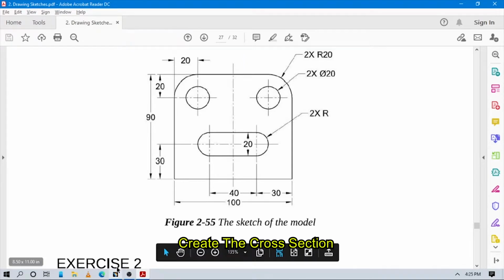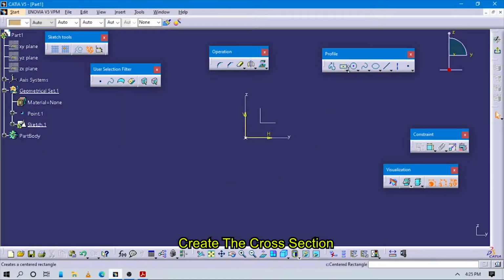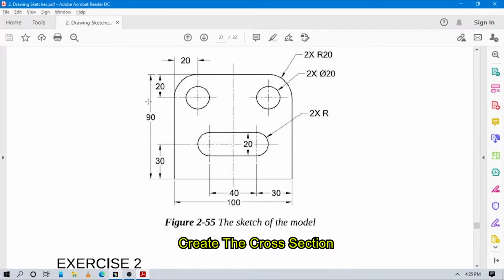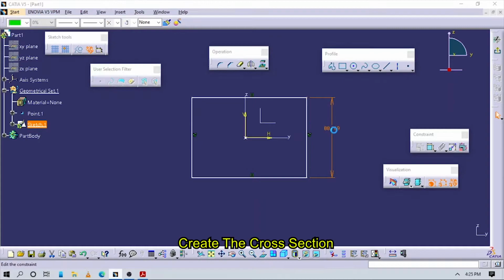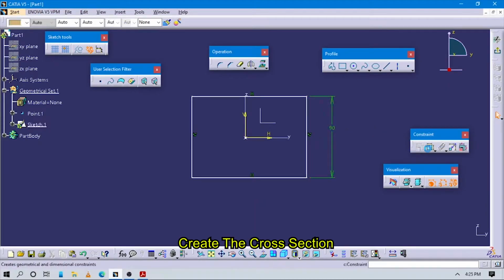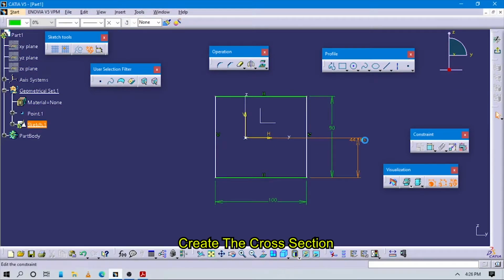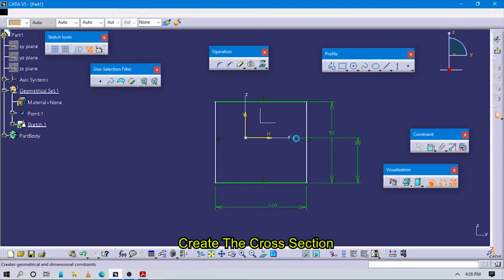So first of all we have to create one rectangle here. Dimensions are given as 90 height and 100 length. 90 as a height and 100 as a length. View from origin also, to make this rectangle symmetric to this origin.